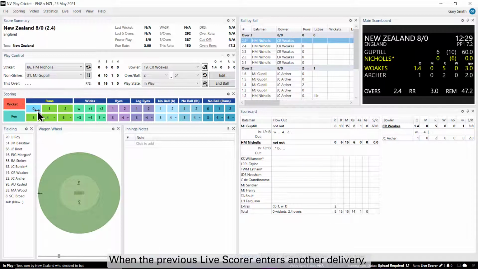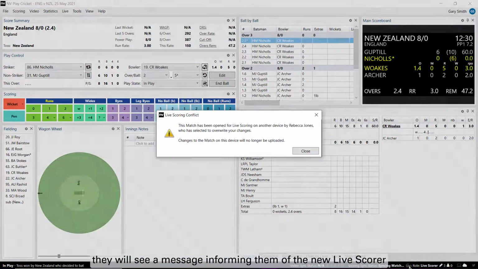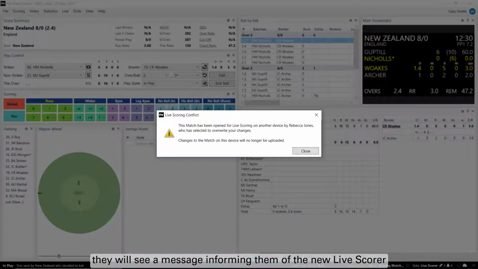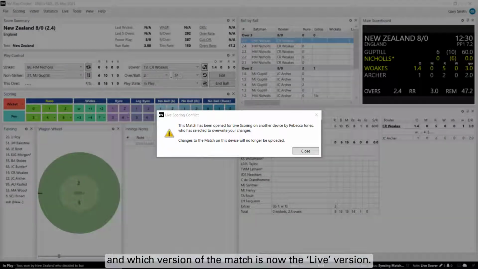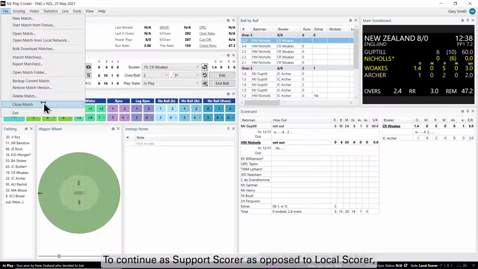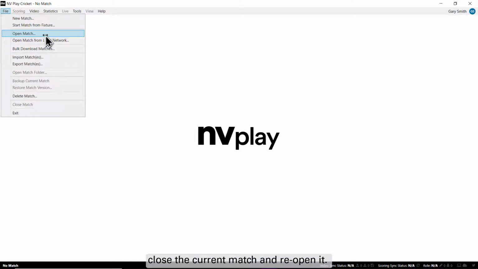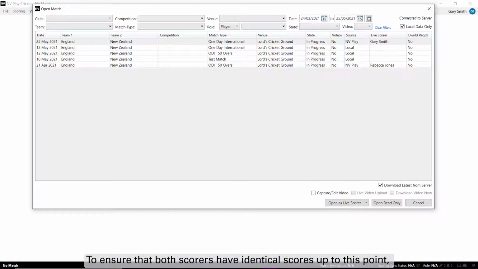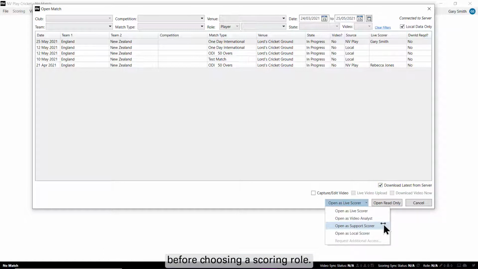When the previous live scorer enters another delivery, they will see a message informing them of the new live scorer and which version of the match is now the live version. To continue as support scorer as opposed to local scorer, close the current match and reopen it. To ensure that both scorers have identical scores up to this point, it is recommended to tick Download Latest from Server before choosing a scoring role.